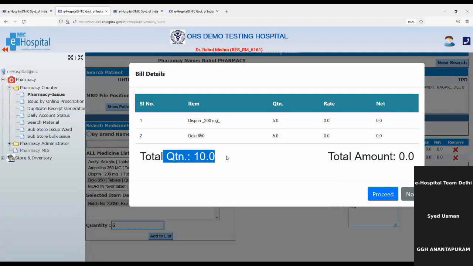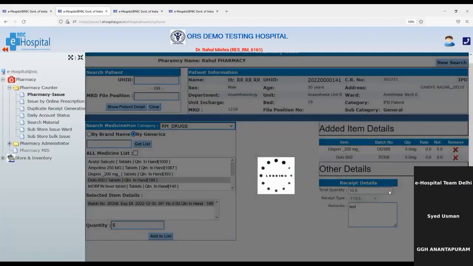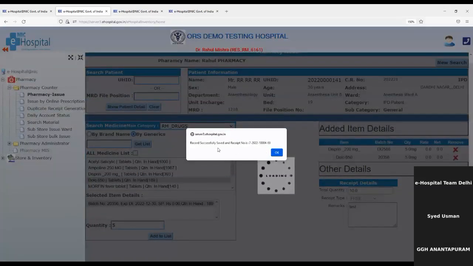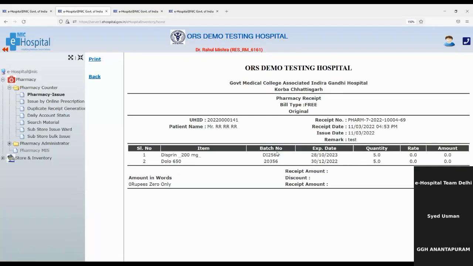So we can see the total quantity, if we have configured any amount for the medicines, and we can click on proceed. Records successfully saved, and a receipt number. So a receipt will be generated. Also, whatever medicines we have dispensed will be deducted from the stock.